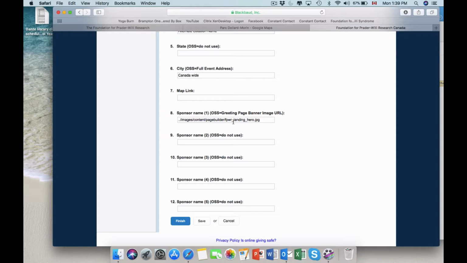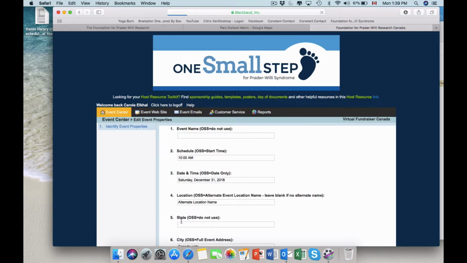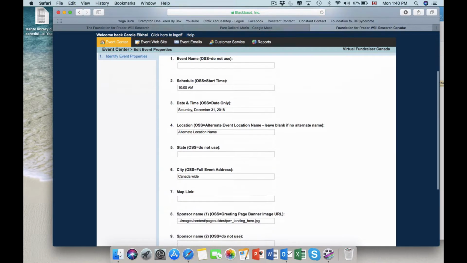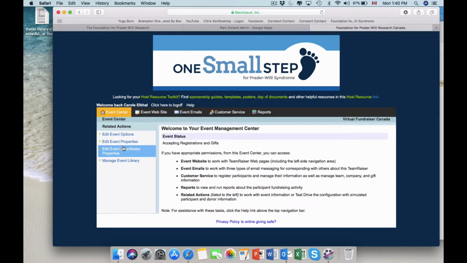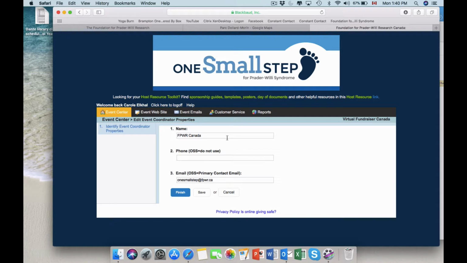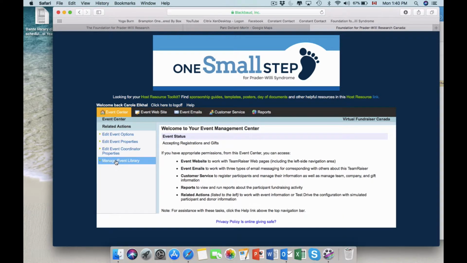You have to upload the picture first, and I'll show you where you upload it. But this is where you would copy the link of that upload, and I'll show you how to do that afterward. Click on save, click on finish, and then you'll be able to go to event coordinator properties. It will be pre-filled, but make sure it's your name that's there and the correct email to reach you. And finally, manage library.